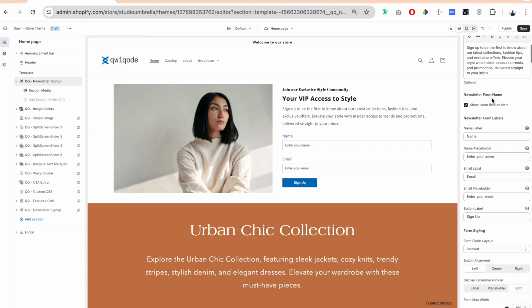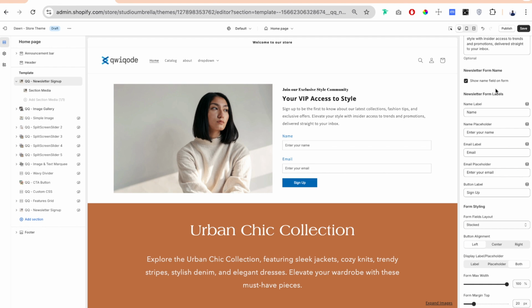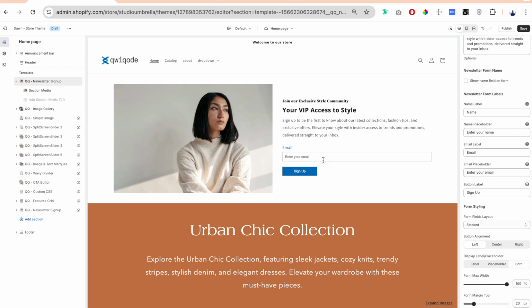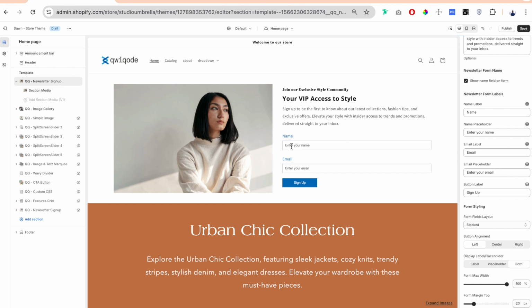Next, we have the newsletter settings, and the first one is to show name on the form like this. So you can have it enabled like this or hide it, so you can use only the email. But for this example, I'm gonna use the name because I want to keep both of them.